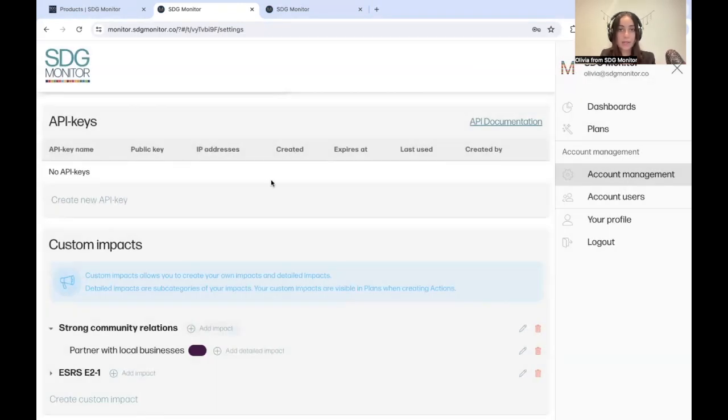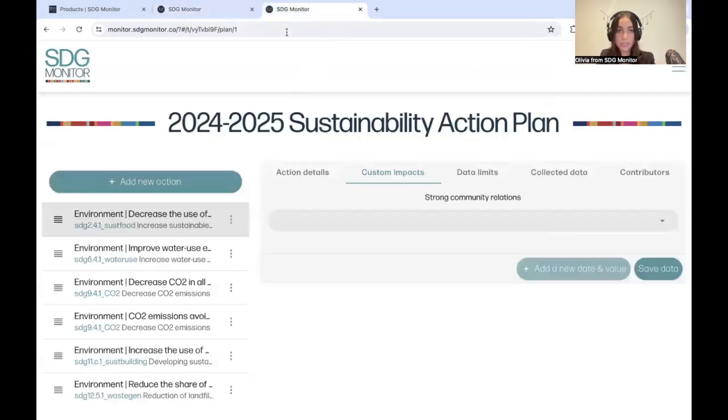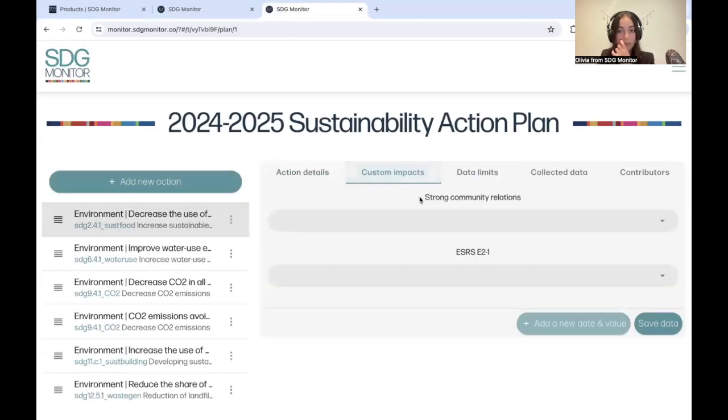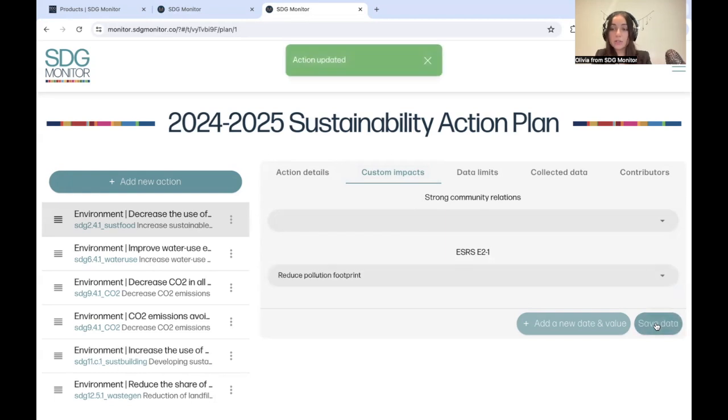So we'll save that. And then once we go to any action on our action plan, let's just reload here. Then when you go to the custom impacts page, you can save it under the ESRS E2-1, and it'll appear in your dashboards as its own measured impact.